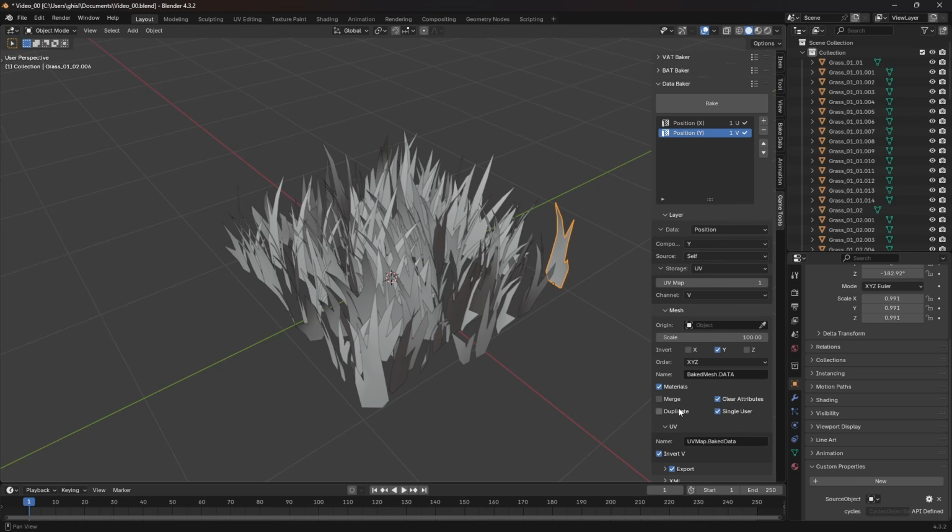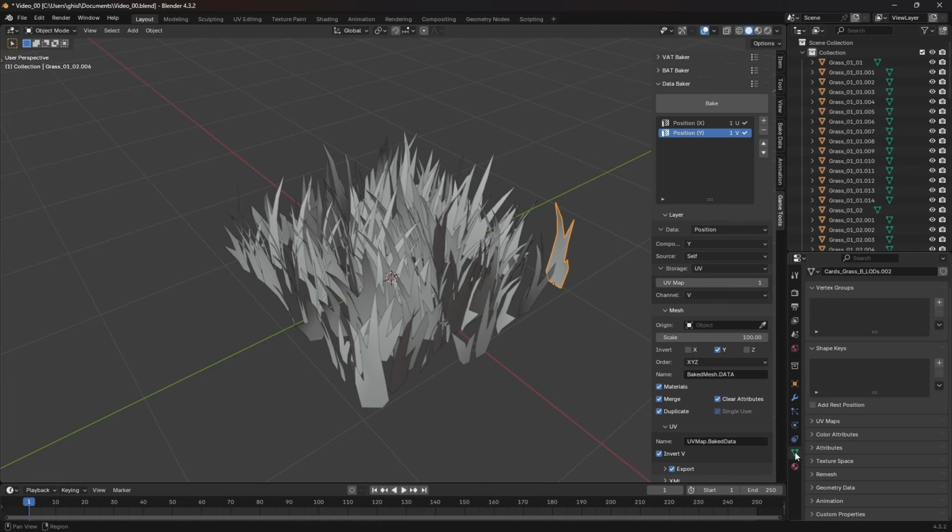Also, the data baker uses attributes internally to store temporary data. These serve no purpose outside of the baking process and should be cleared most of the time. They can be kept around for debugging or obscure workflows, but they won't affect FBX export since attributes aren't part of the exported data. Most of the time you'll want to clear them.